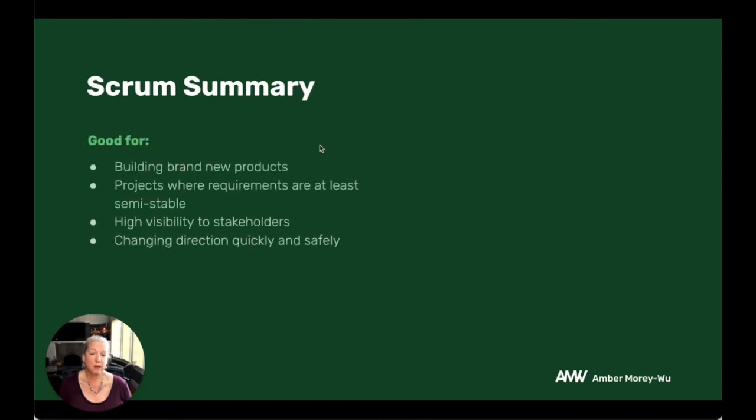So what is Scrum good for? It's great for building brand new products. It gives a level of stability. You've got that planning, you know what's happening in two weeks. You can make that longer term release plan when you're using Scrum. It's useful when projects have semi-stable requirements. If you're still really in the blue as to what you're making, I would suggest using Kanban for that kind of research phase. You can use more than one methodology when you're working in a software project. You can change the methodology to suit the phase that you're in.